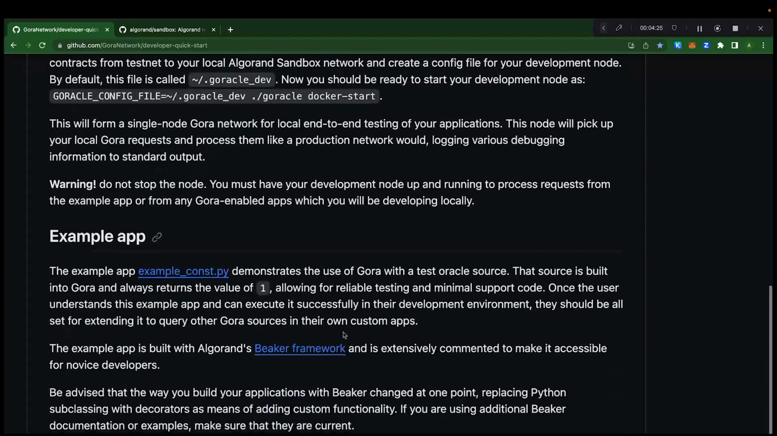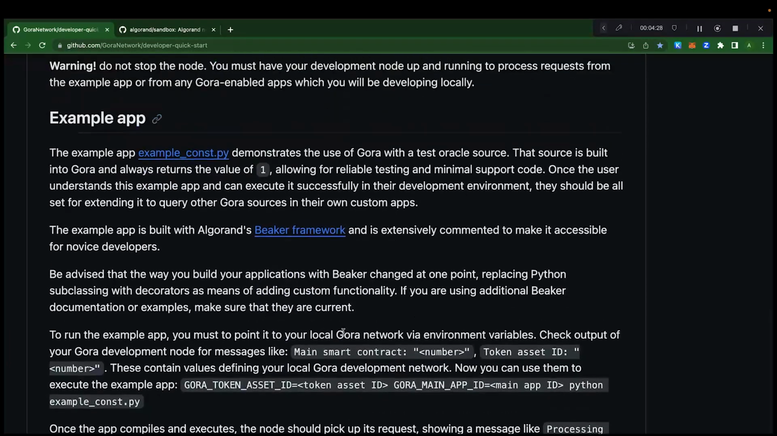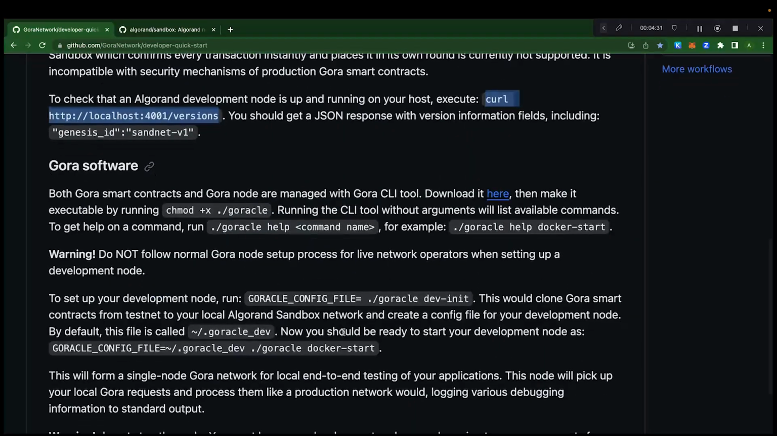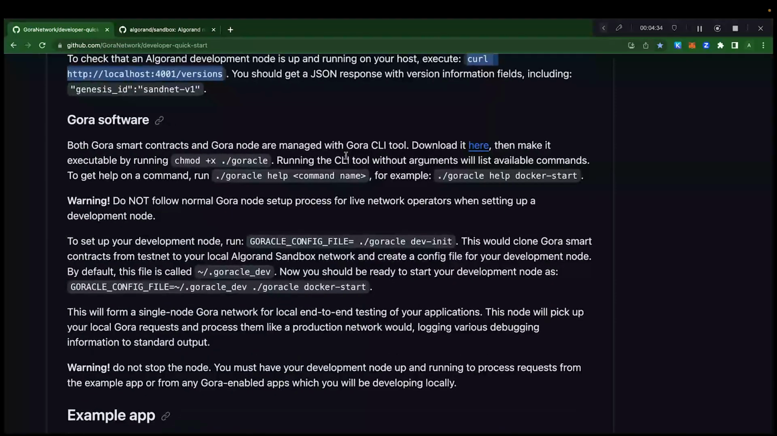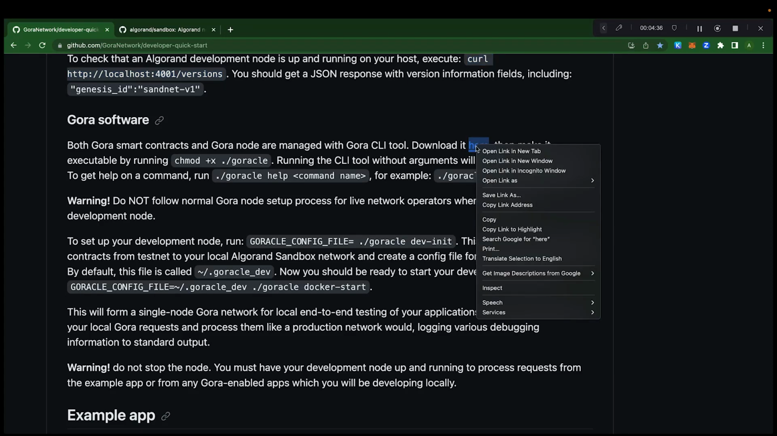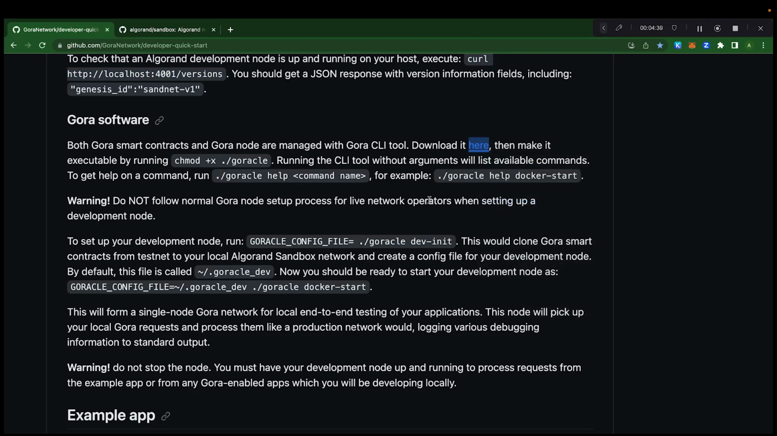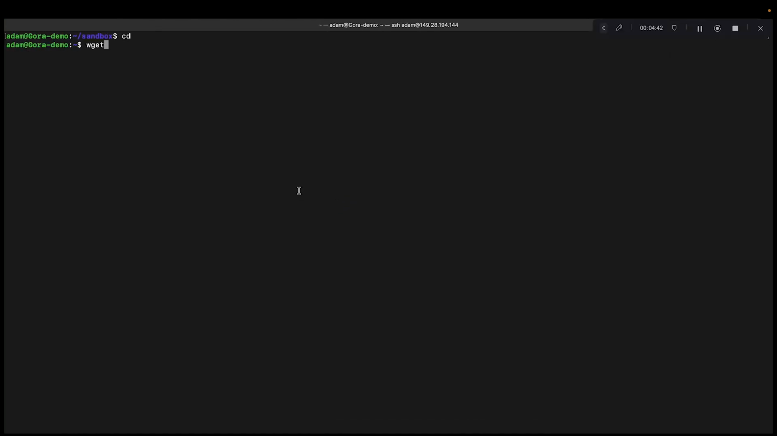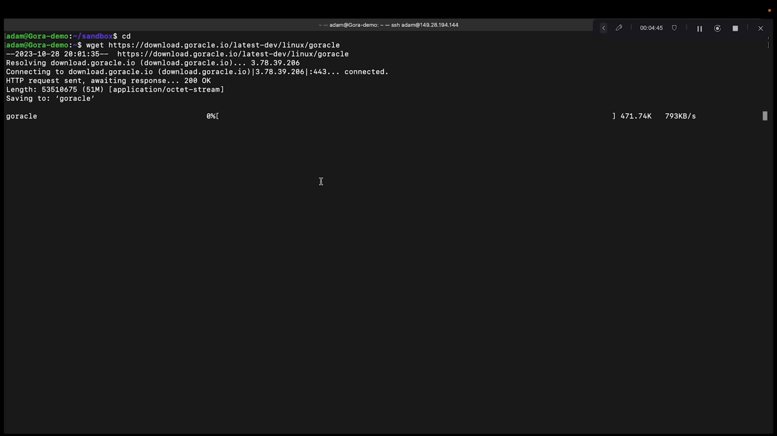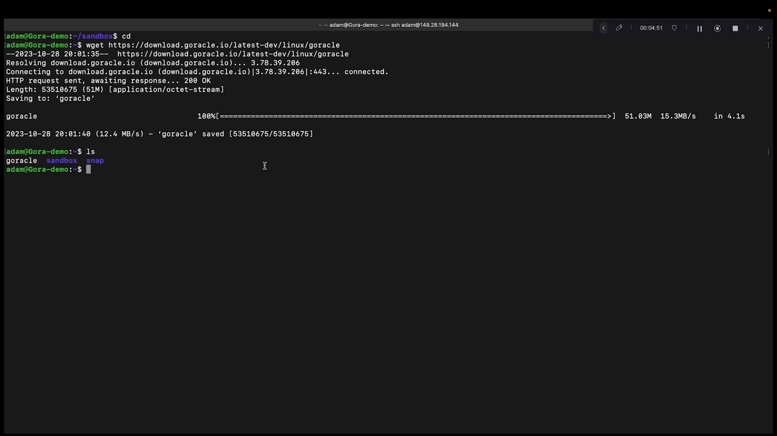Now that Sandbox is up and running, the next part is the Gora software. The first thing we want to do is copy this link here, and we're going to pull in the binary with a wget command and give this a couple seconds. Now we can list out and see that we do have the Gora binary file here, but it is not executable. So we're going to change mode and add executable permission to the Gora file. List it out again, we can see it is indeed executable.